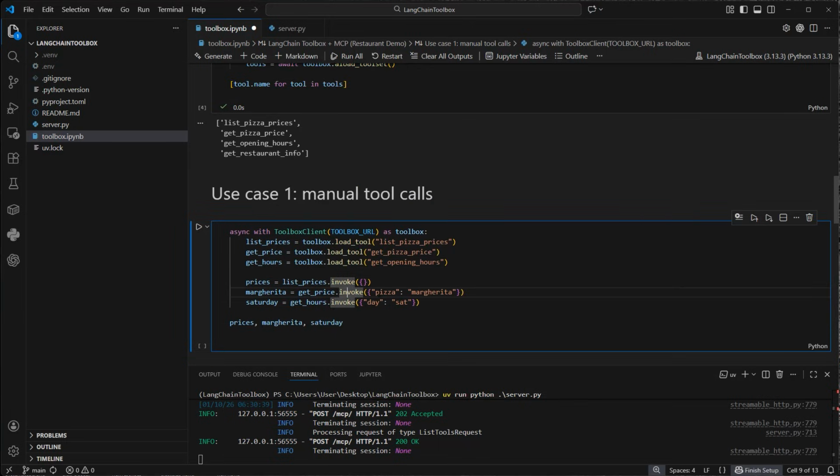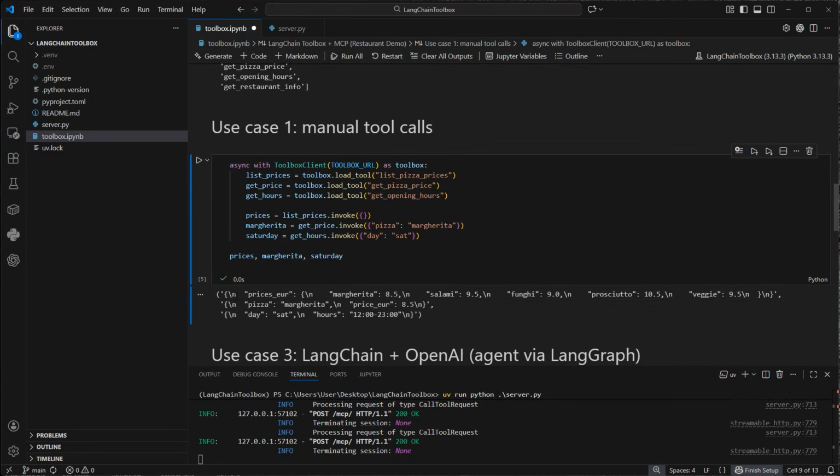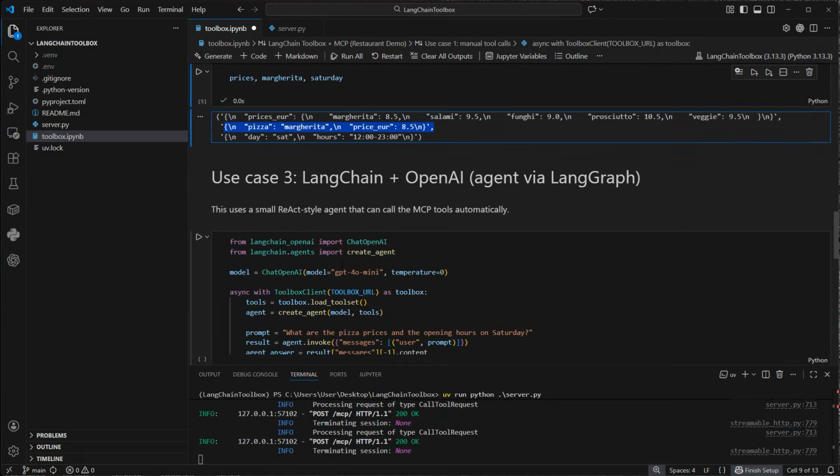For the price, we have to provide a pizza and then the name of the pizza, and for the opening hours, we have to provide a day and then define what day we want the opening hours for. So this also works, and we can see that is the result. It is in a JSON format. So this is what we normally could pass to an OpenAI model, which we will do in the next case.